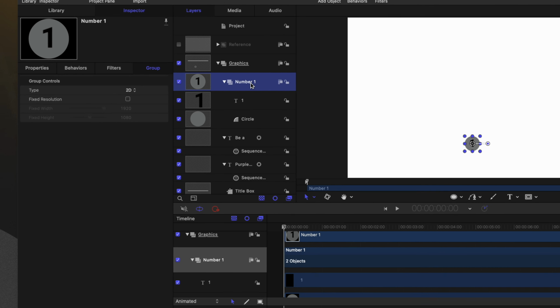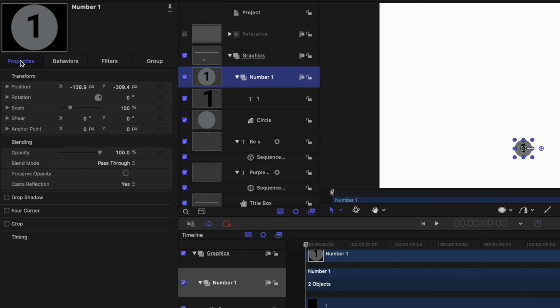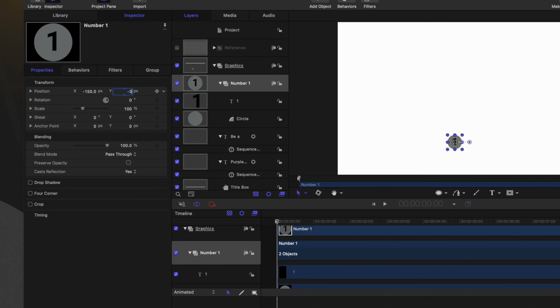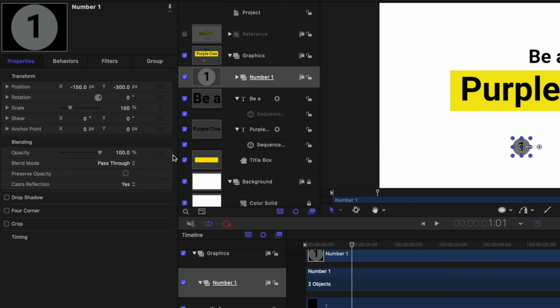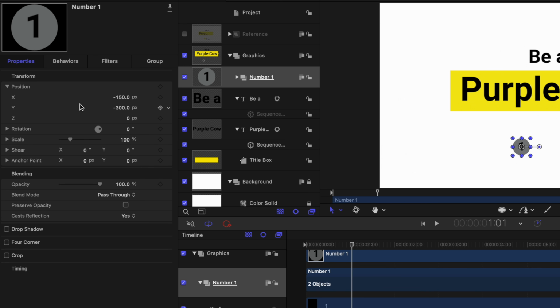So with our number 1 selected, we'll go into our properties and we'll find our position settings right here. Let's go ahead and readjust our X value to be -150, and we'll set our Y value to -300. I find that working with nice even numbers makes it a lot easier in the animation process. So now that we have these values set, go ahead and click on this down arrow. We only want our animation to be applied to the Y value, so we'll see this keyframe here.